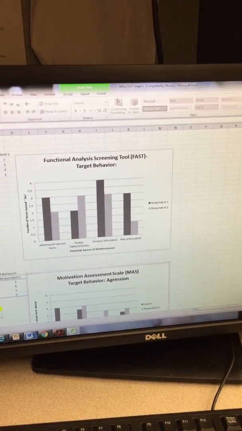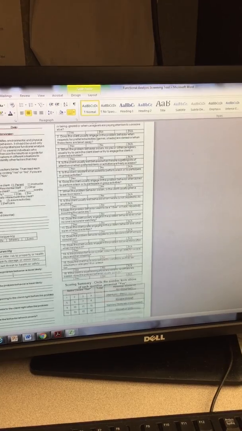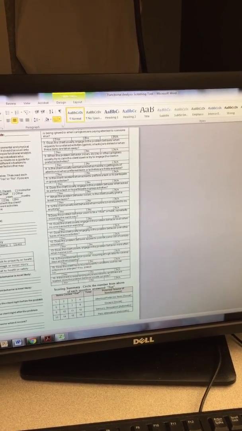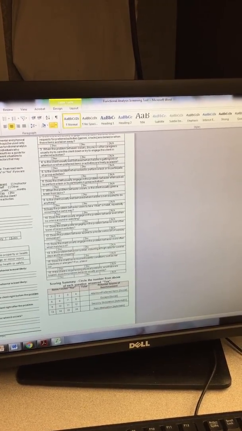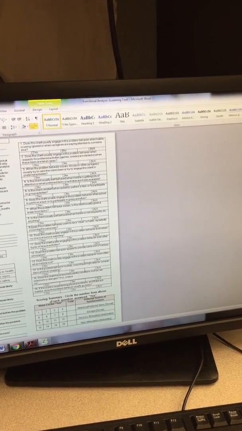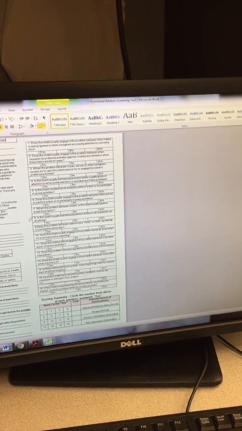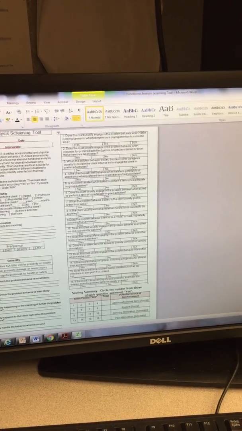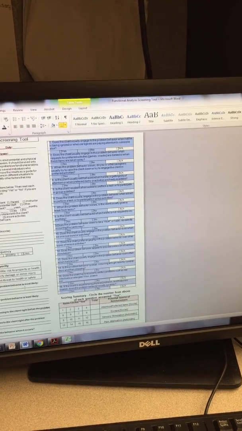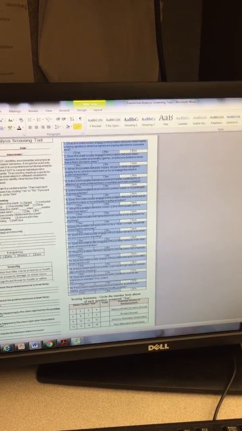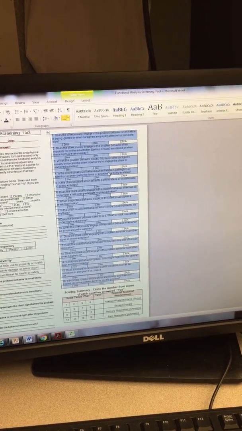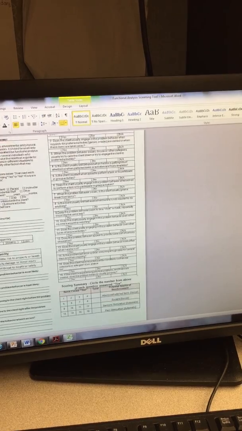The FAST is almost the exact same. You do not need to worry about questions 1, 2, 3, 4, 5, 6, 7, 8, or 9 on the left side. You're only worrying about the ones on the right. These are the questions you need to answer. The others will already be addressed in the FBA, so for our purposes it's not critical. You're just rating it yes, no, or not applicable.